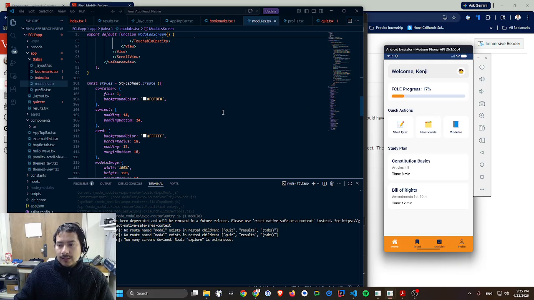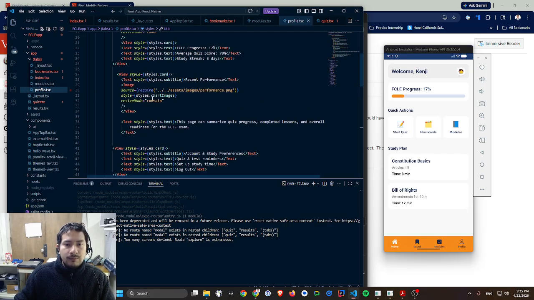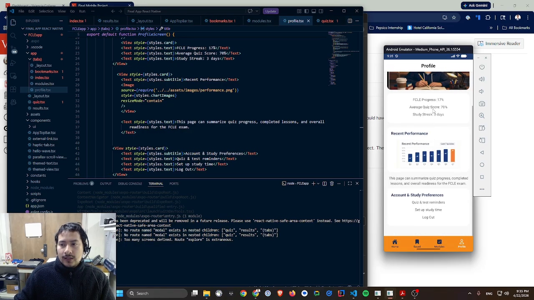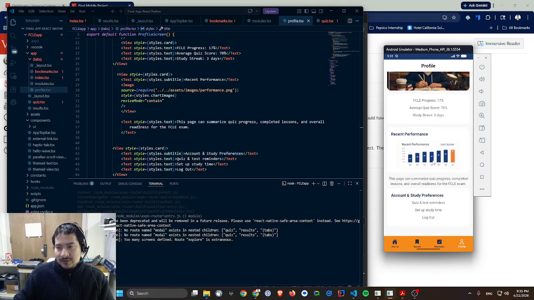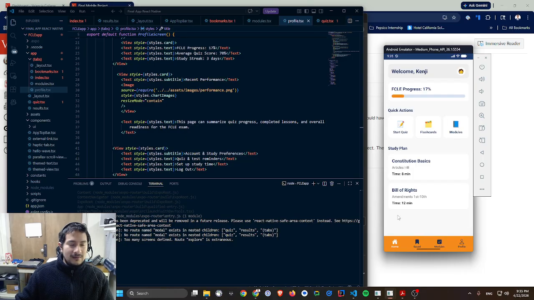And then finally, we have the profile. With the profile, I want to create an experience where the user can track their progress and average score. Here is a picture of the Excel; you can see how it's getting better. We can also integrate features like quiz test reminders, setting up study time, and log out. At this point, I didn't code the whole program, but this is a basic interface.